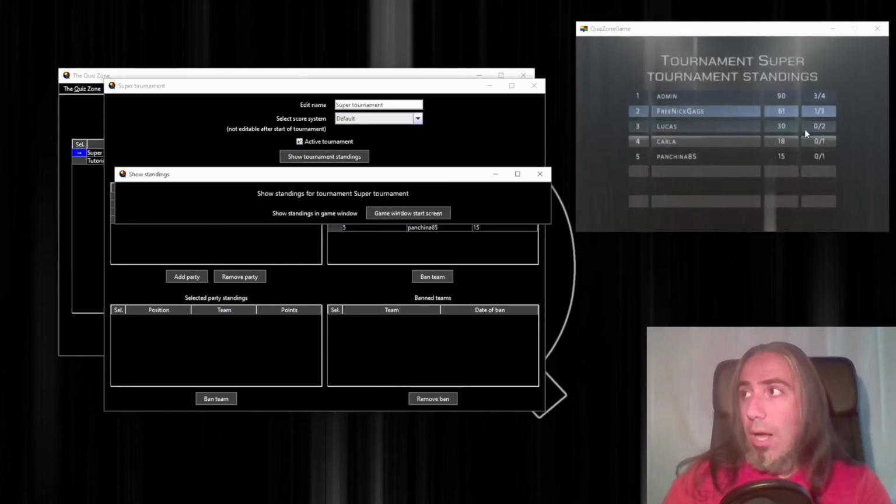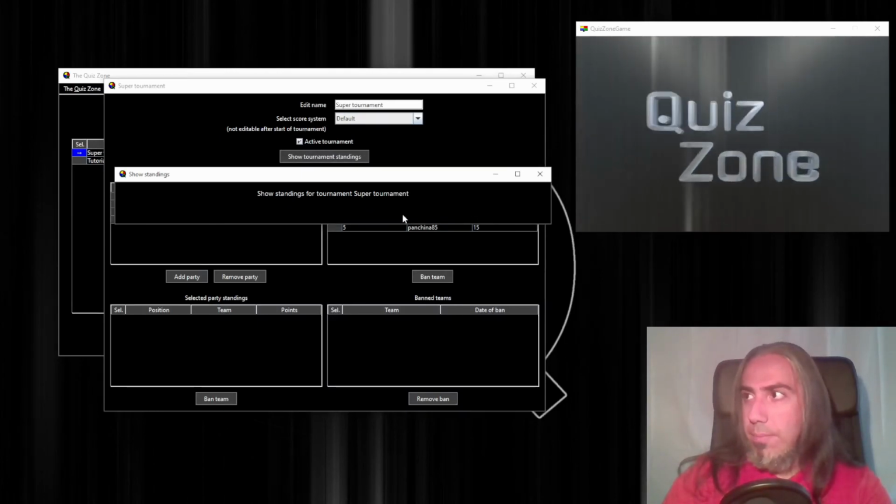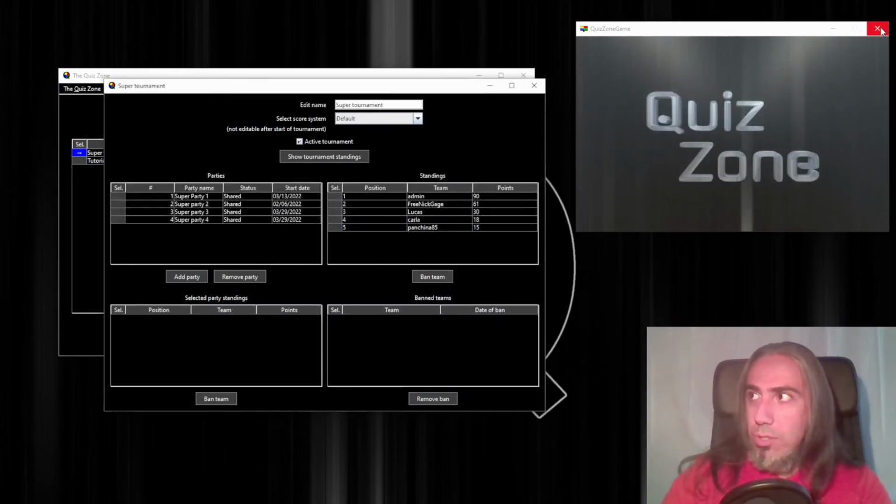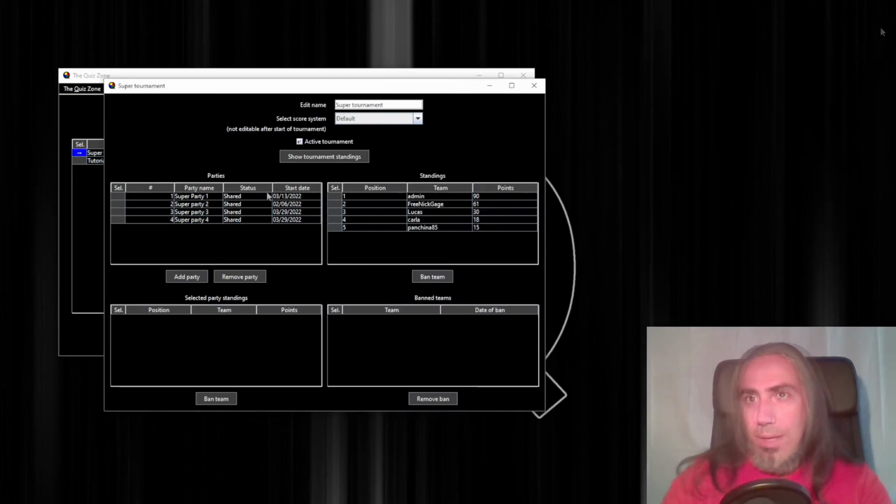The last column is just showing how many parties each team won and how many it played. So for example, admin played 4 parties and won 3 of those. Then I can just click on game window start screen and I go back. So we can close this window. We can also close the game window, and I can show you the rest of the controls in this window.